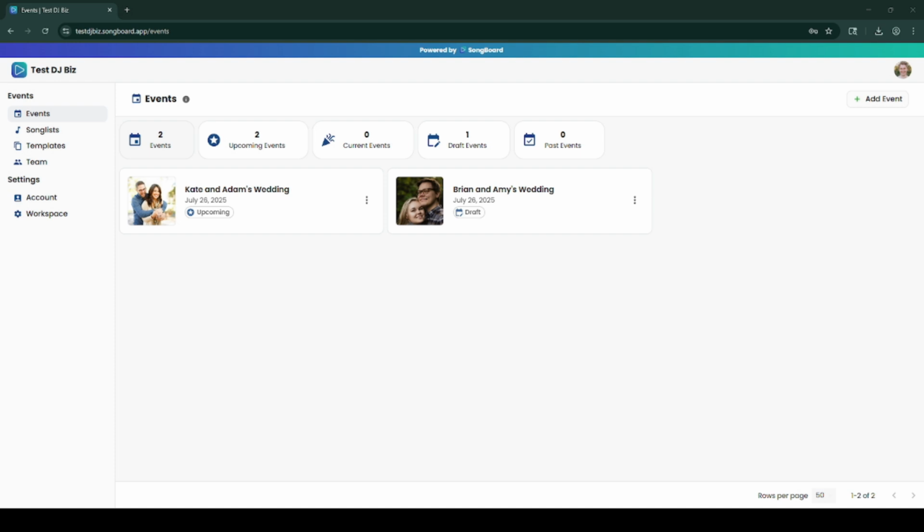So we're going to create a template. We're going to create an event from the template. We're going to invite a host, have the host log in, pick out a few songs, and show you how the whole flow works. So to get started, log in to SongBoard using a DJ or admin account. And you can see here that I'm logged in.